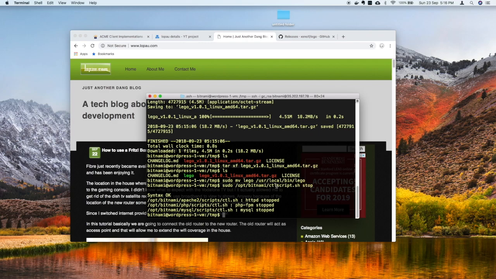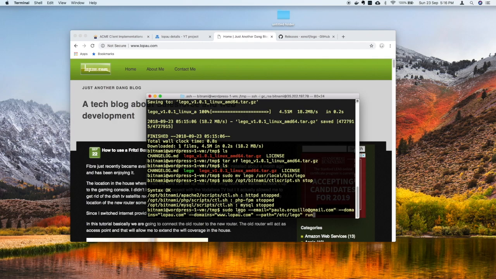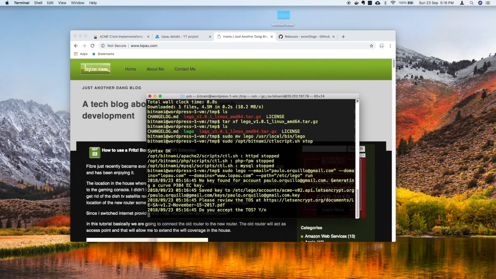Cool, so it's now stopped. I'm going to run the next command, which is the Lego command. I'm passing it my email address and the domains that I want to have the SSL installed on. So I have lopo.com without the www, and lopo.com with the www. It's going to extract those certificates into the /lego directory.